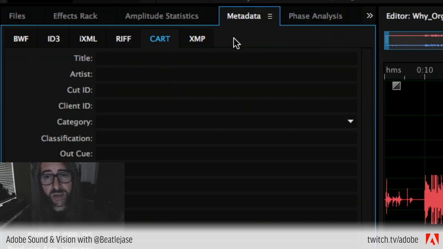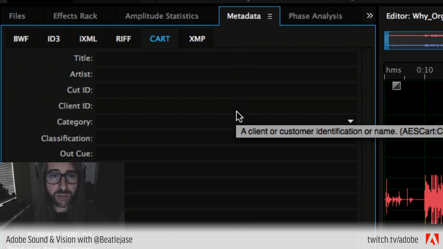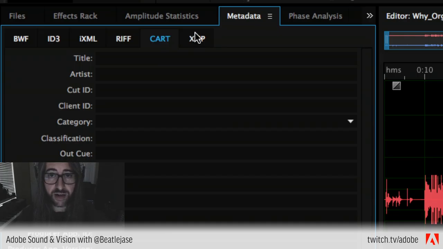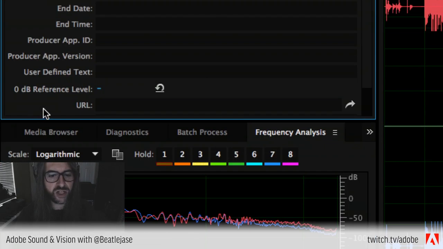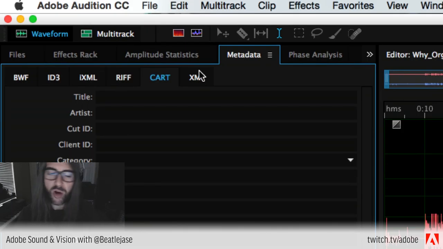CART, now CART chunk, this was metadata that was specifically leveraged in Clear Channel managed broadcast stations here in the US. We used to work very closely with them, and Audition was their editing platform of choice for years, so we have CART chunk metadata built in here. And this, again, is all information that you can use to help the broadcaster sort and catalog your media.